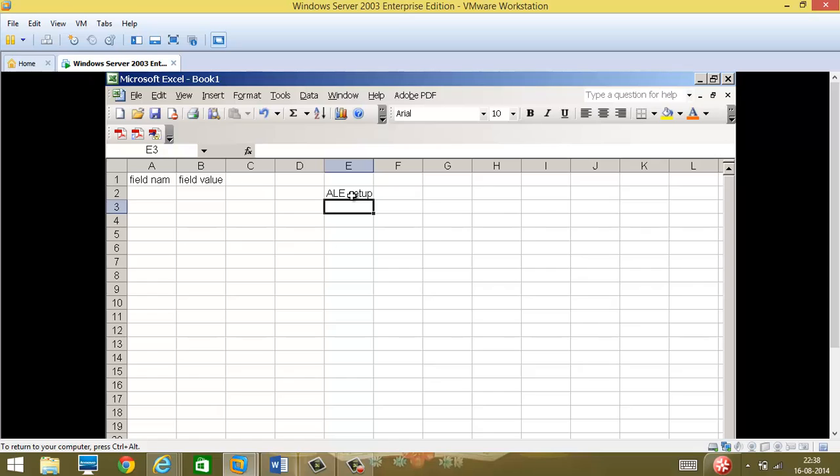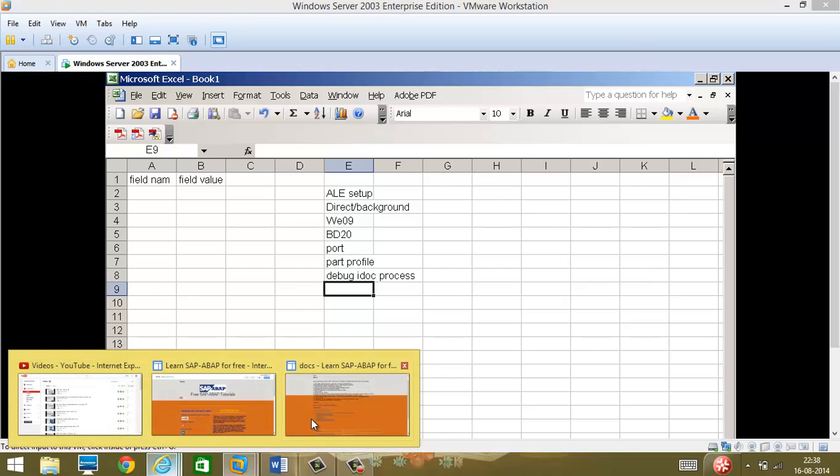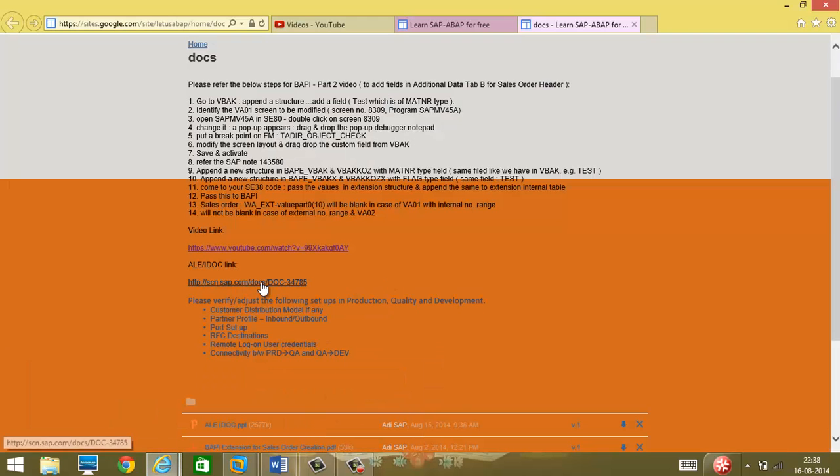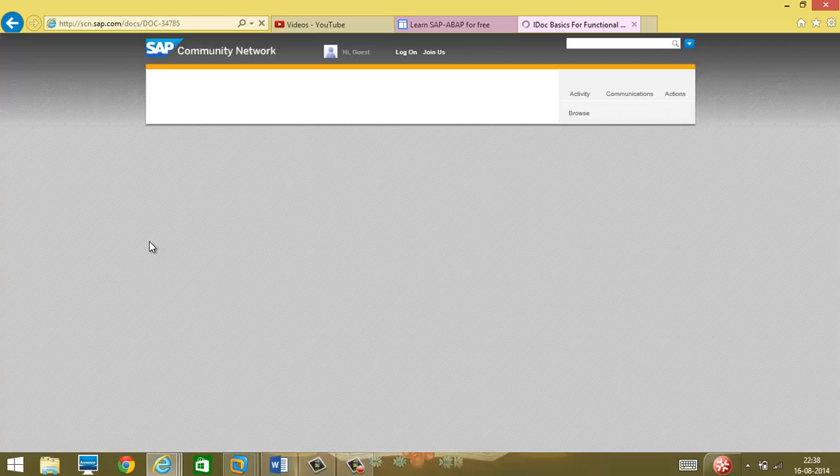So we will be talking about ALE setup, direct and background processing of IDOCs, WE09, BD20, a lot of other things, port, partner profile. We'll be discussing these things and then the debug IDOC process. But again this session is going to be theoretical, because you need to know a lot of concepts before you can do any real-time stuff like programming or debugging IDOC. So first we are going to understand the concept.